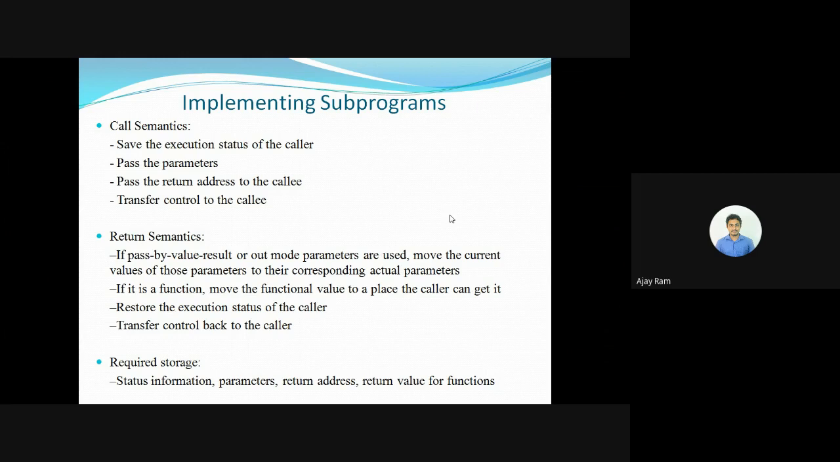Then if it is a function, the functional value is moved to a place the caller can get it. Once everything is done, the execution status of the caller is restored. As the execution status is saved in call semantics, the restoration of the same execution status of the caller will be done in return semantics. Once the restoration is done, control is transferred back to the caller. This happens in return semantics.